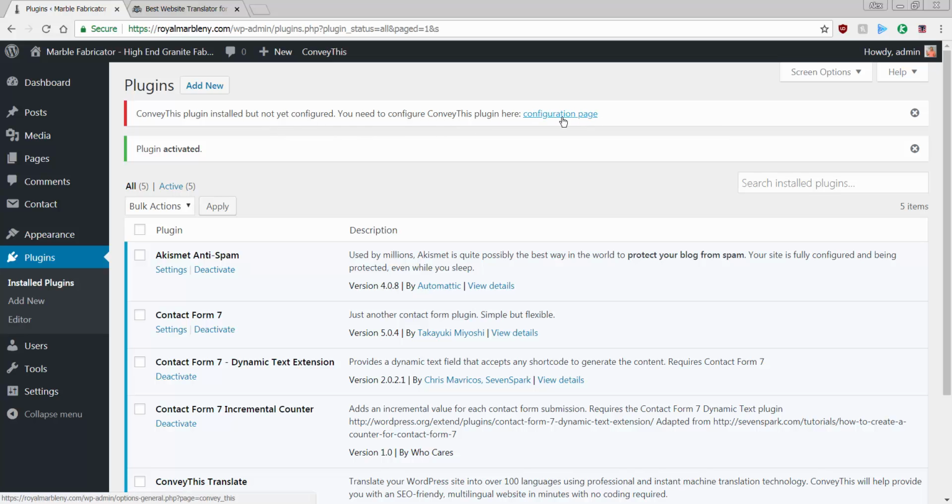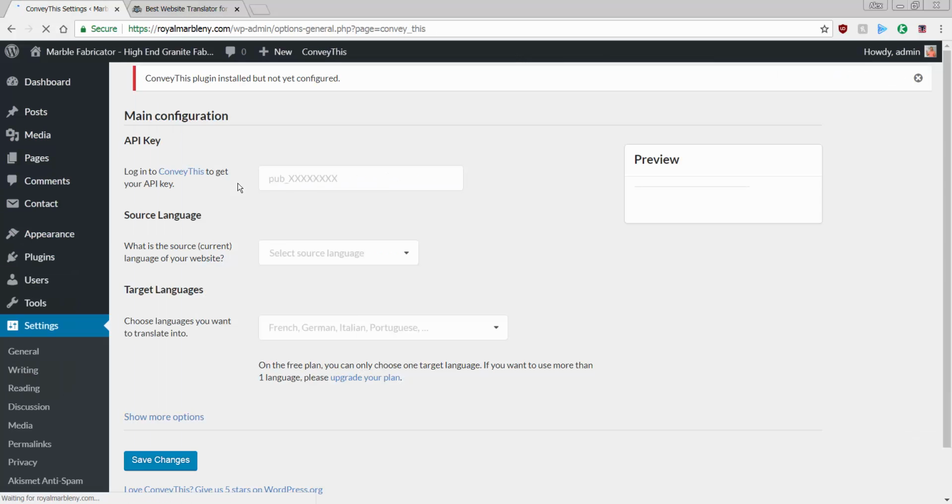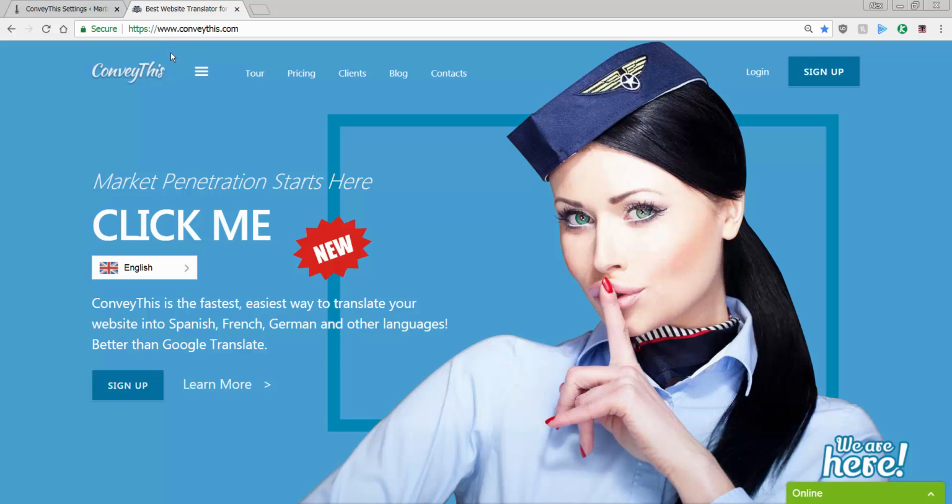Alright, so let's click on the configuration page, and there is no widget yet, and the plugin asks me for the API key, which is free to get. And to get this key, you need to go to ConveyThis.com. This is how the website looks like. And once you sign up, you will be able to log in. Let's click on Login, and I will be able to get to the dashboard.